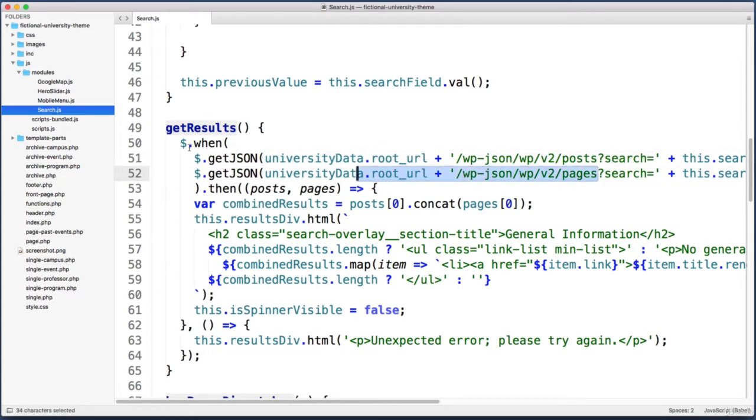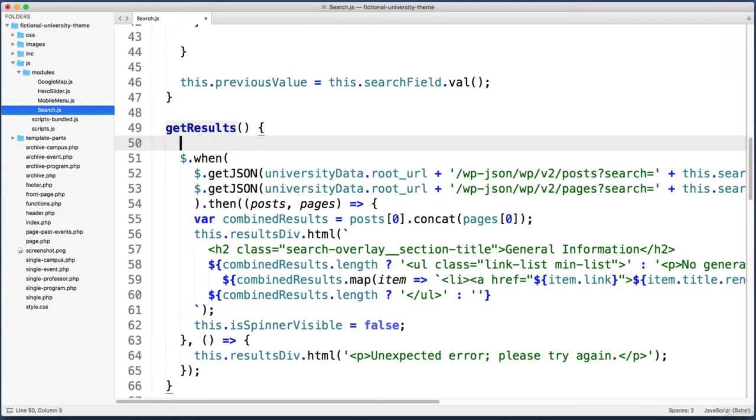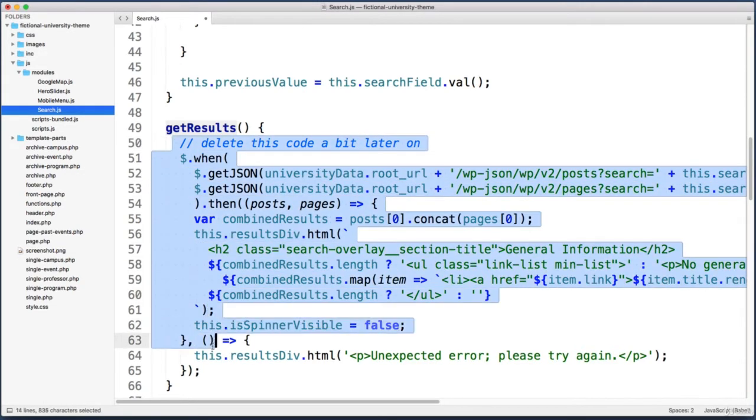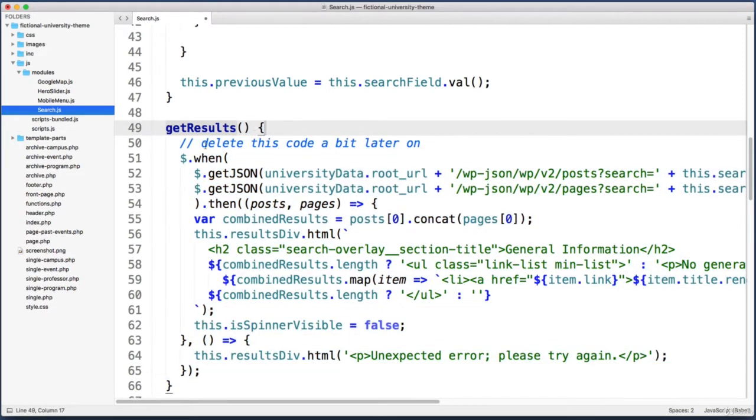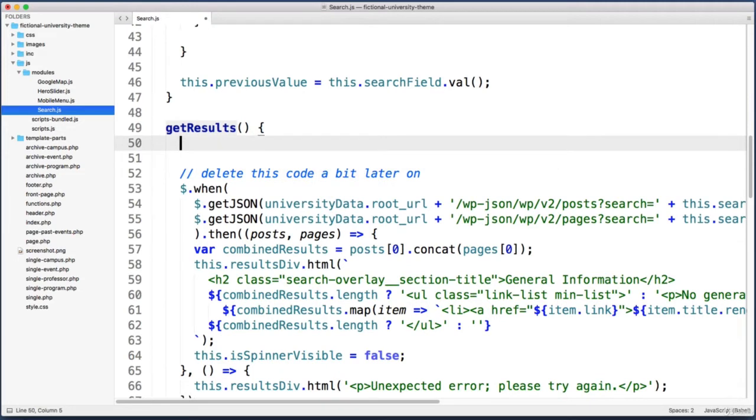So here's what I'm going to do. Right above this line, so right at the beginning of our getResults method, I'm going to add a comment. And I'm just going to say, delete this code a bit later on. Okay, so by the end of this lesson, we can go ahead and delete all of this old code. But for now, we can leave it here for reference. And now, right above this, let's just write it the new way that uses our new custom API URL.